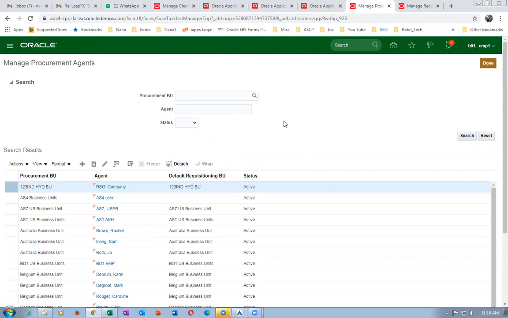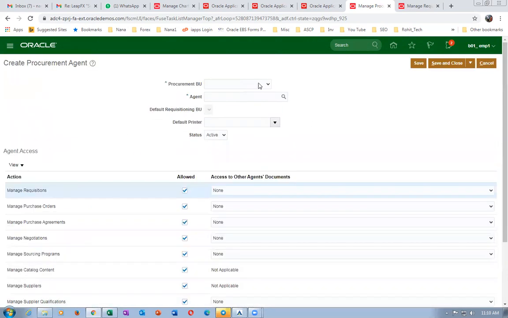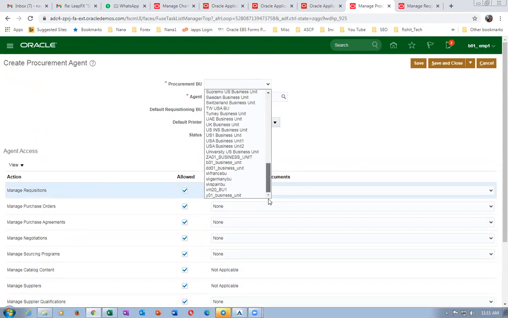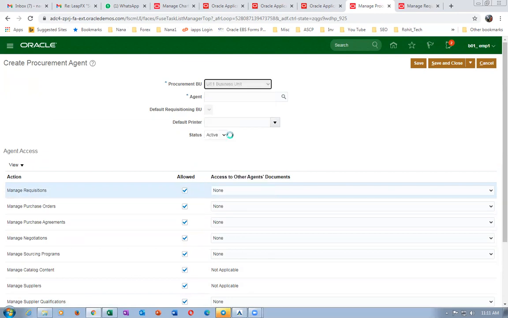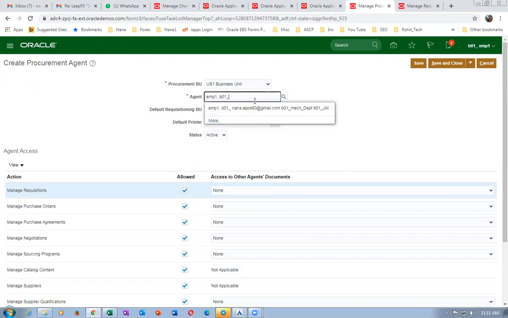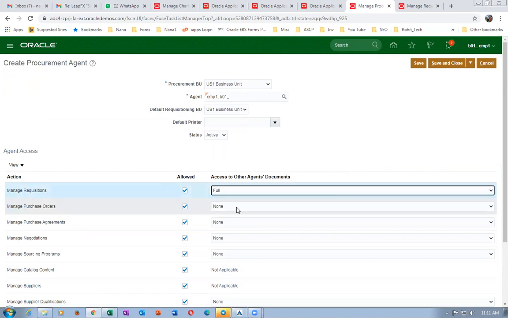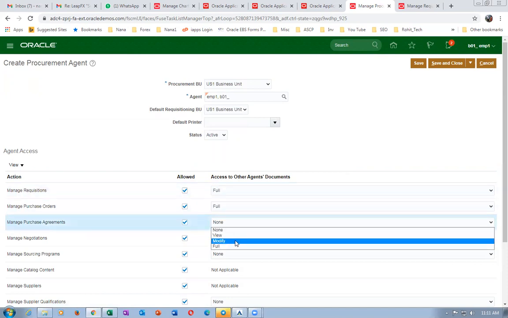I will now make it for the US1 business unit also. Click on it. So you can make him a purchase officer for multiple BUs. The agent is EMP1, comma, space, B01 underscore, last name, comma, space, first name. Like this, okay? Go there. Here it is the US1 business unit. So he can be a buyer for multiple BUs also. He can very well do it.